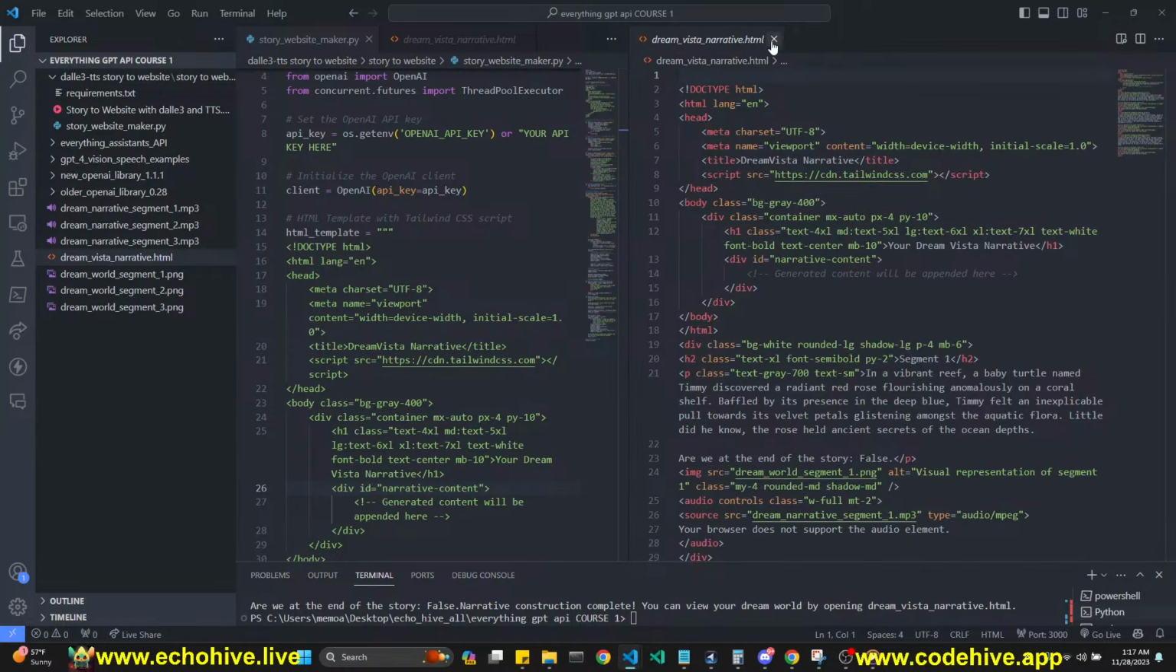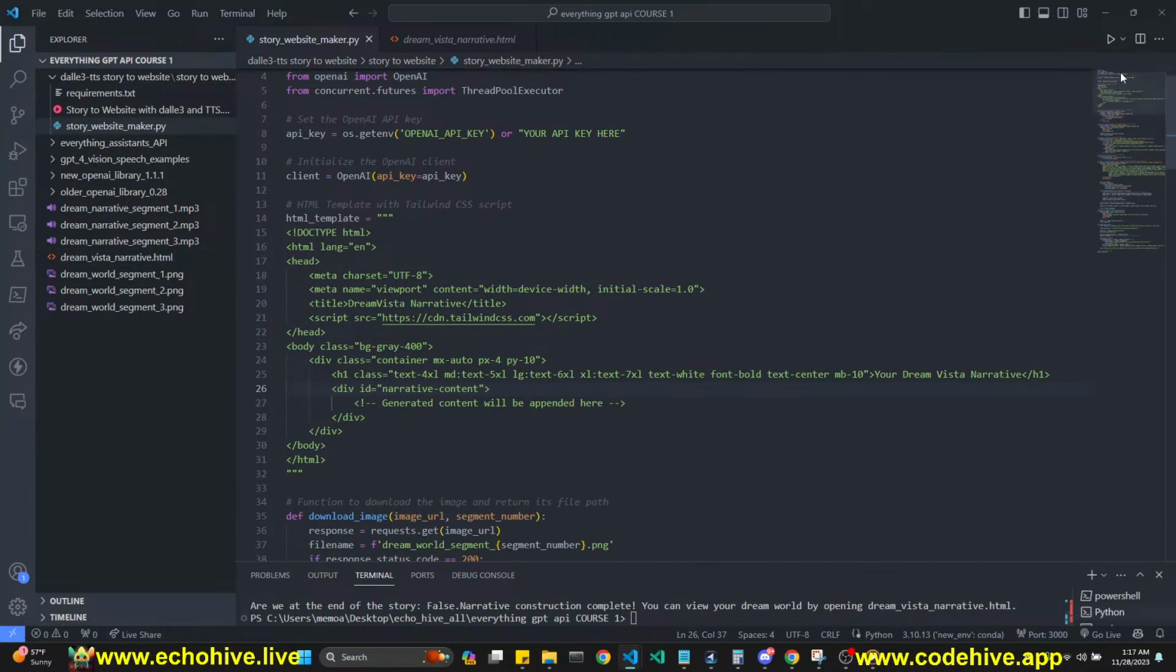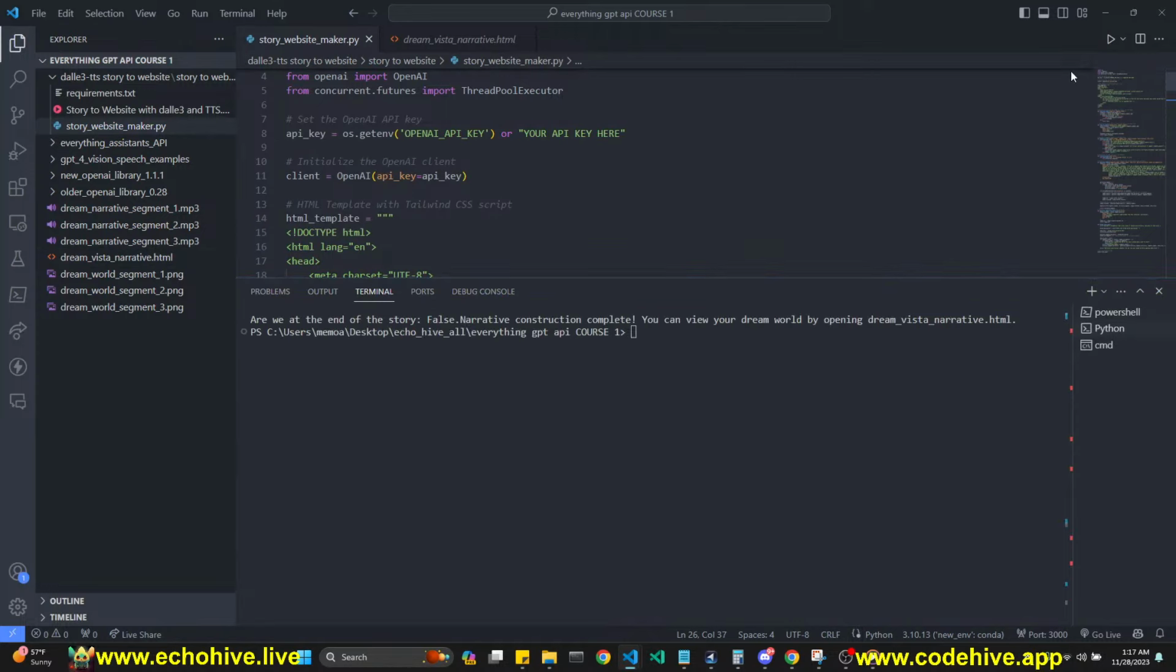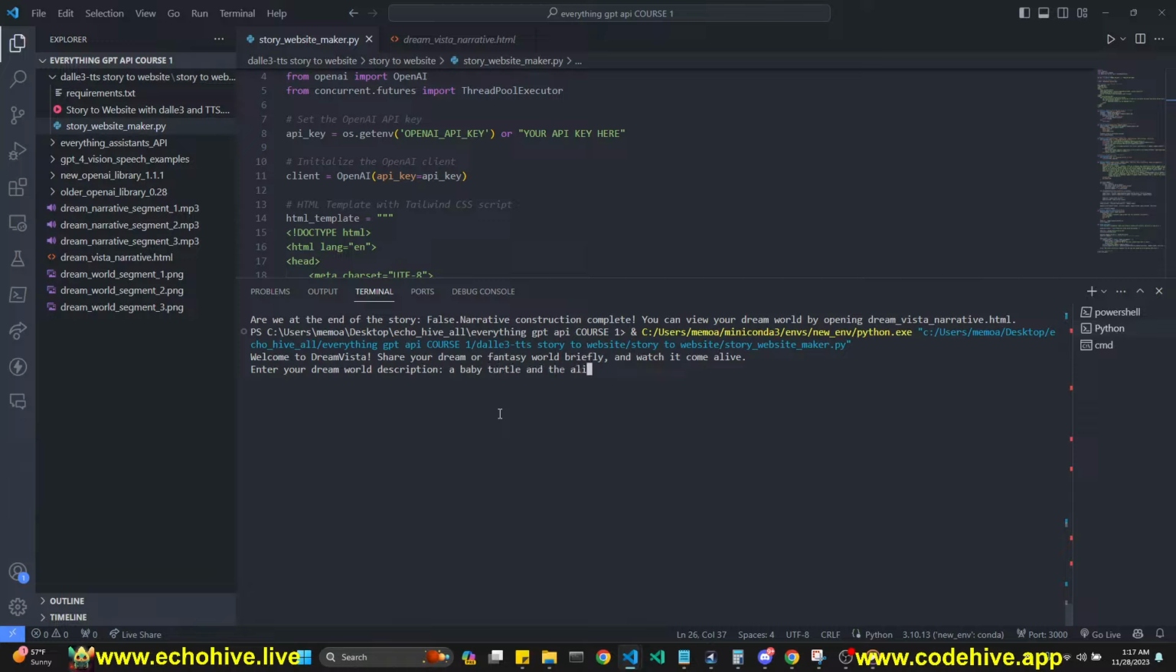So let me run this so you can see how it works. When you first run it, you get to enter a prompt. So describe your dream world. We can say maybe again like baby turtle, and the aliens can be whatever you like.